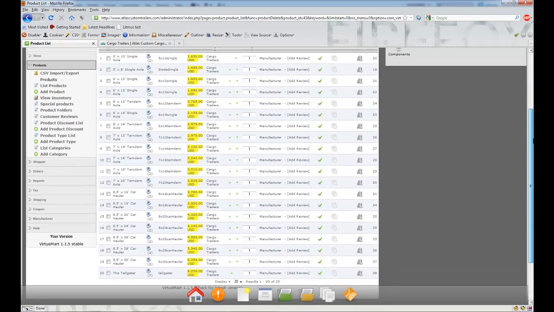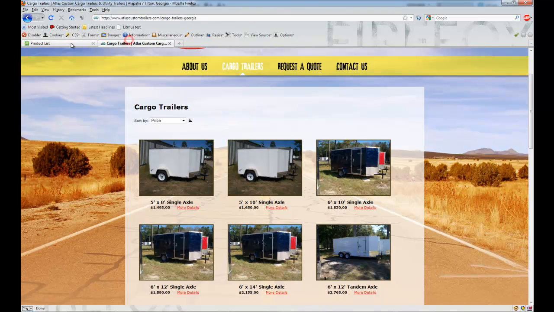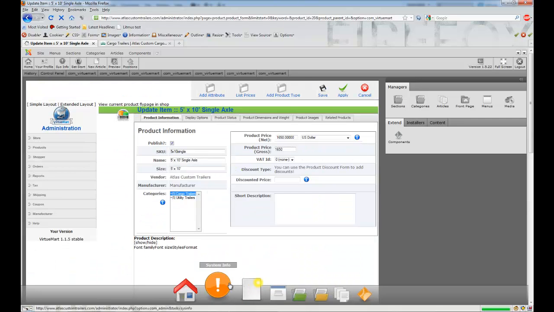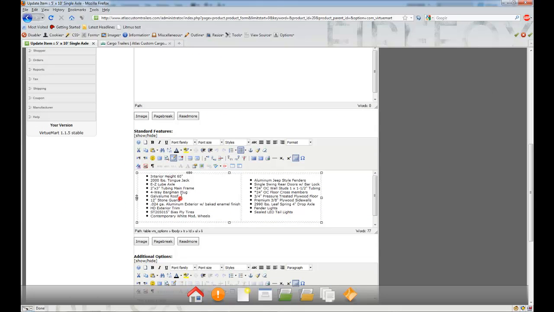We'll go back over to our front end, we'll hit refresh, and the demo trailer is no longer available for us. Now, using the same techniques that I've just shown you, we can go into our back end and manage any of the items that are already in our product catalog. I'm going to go ahead and click on 5x10 single axle. And let's just say we wanted to remove this interior height 60 inches item.